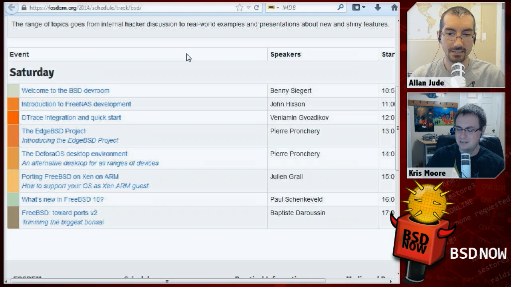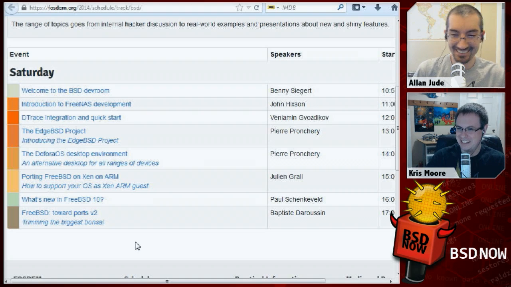I guess they had FreeNAS development by John Hickson, dtrace integration, the Edge BSD project, porting FreeBSD on Xen to ARM. Which is interesting. So that FreeBSD could be a guest on Xen on ARM. Nice. Yeah. Okay. What's new in FreeBSD 10 by Paul Schenkfeld, and FreeBSD moving towards ports version 2 by Baptiste Daroussin. Oh, okay. I have to go watch that and see what he's got in store for us in the future here. His subtitle for that was Trimming the Biggest Bonsai. Oh, no. All right, well, cool.